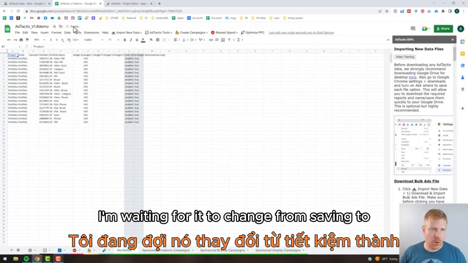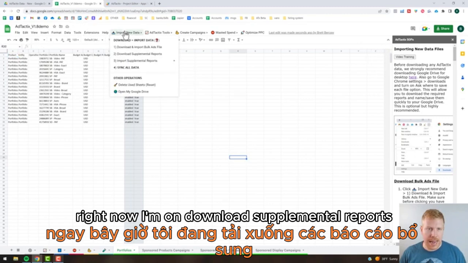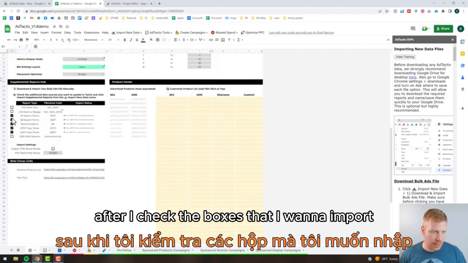So that's step 1. I'm waiting for it to change from saving to save to drive, which it just did. Let the green kind of finish. All right, now I'm on download supplemental reports. So I would click on that after I had checked the boxes that I want to import.